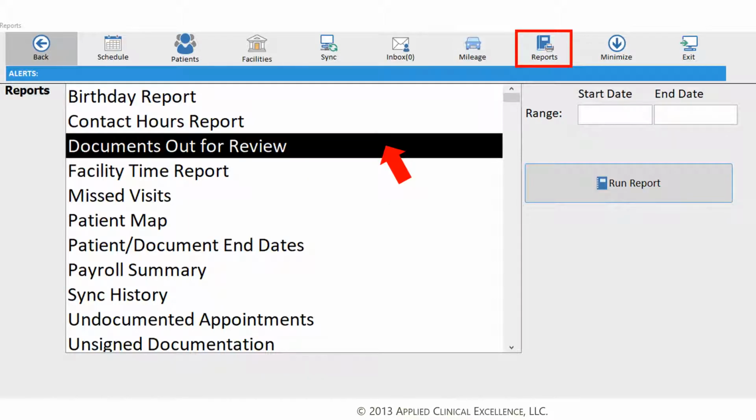If you are waiting on reviewed documentation to be returned to you, it is always a good idea to sync your device to ensure that all documents have been shared with the ACE mothership and are returned to you successfully. Another helpful tool is the Documents Out for Review report in ACE. This report allows the user to see what documentation is waiting for clinical review.